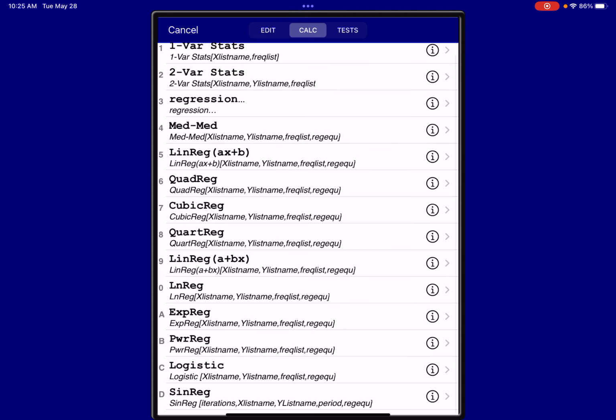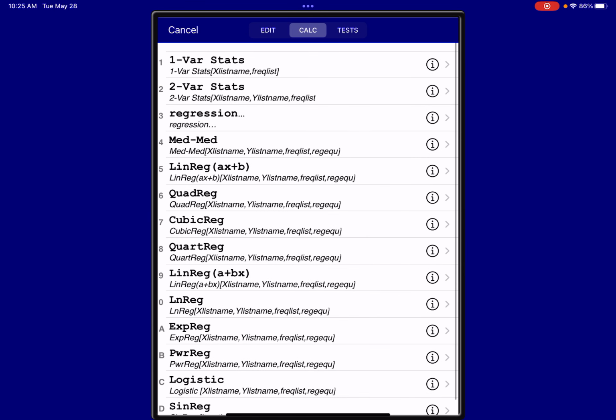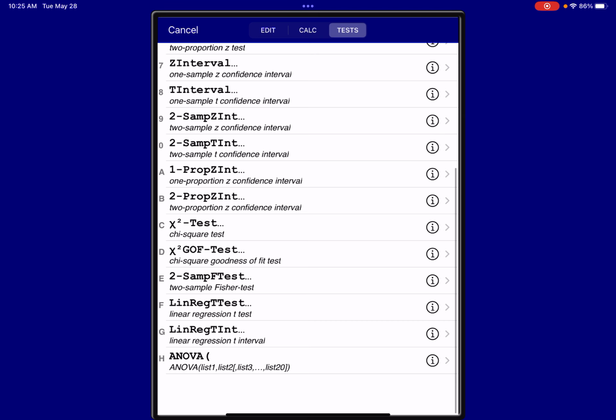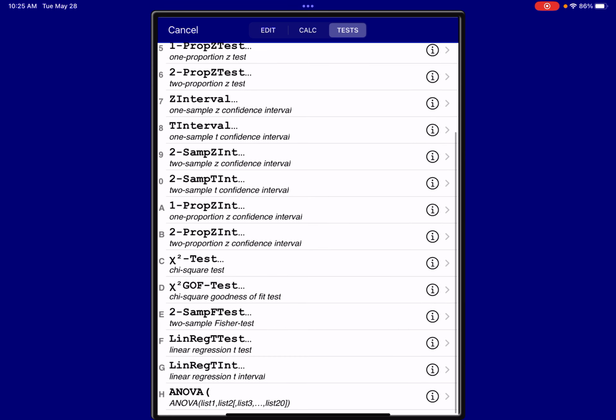And you have other calculations. Now, you also have tests where you can do z-test, t-test, two-sample z-test, and so forth. Many different types of tests. And it also has an ANOVA on letter H.